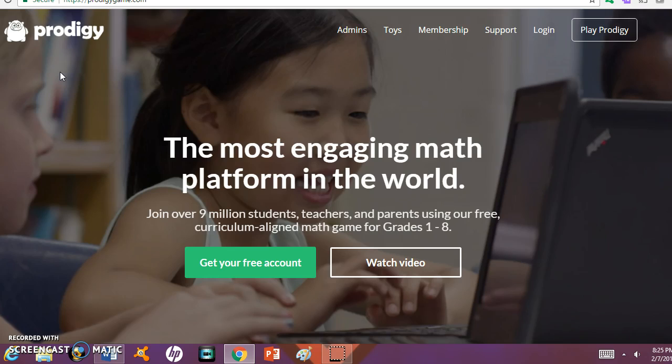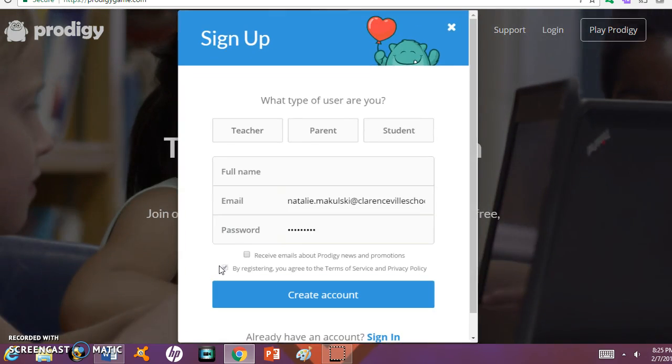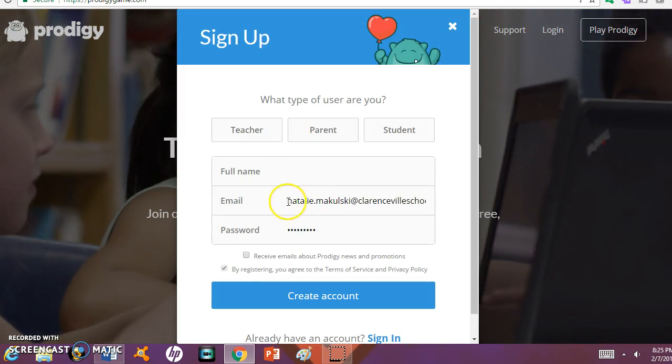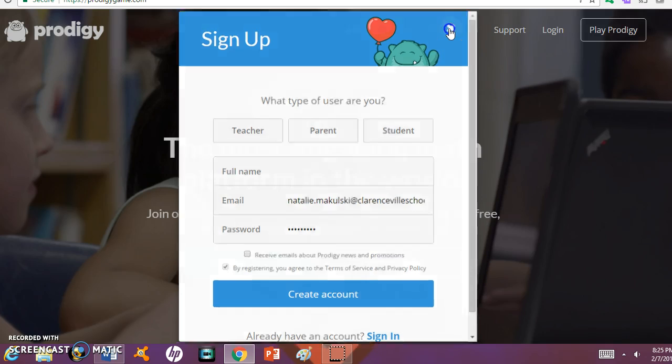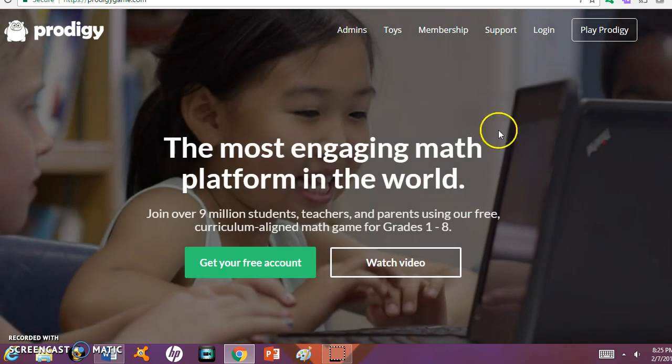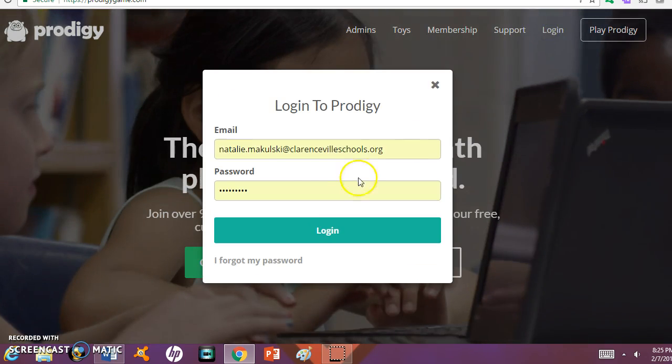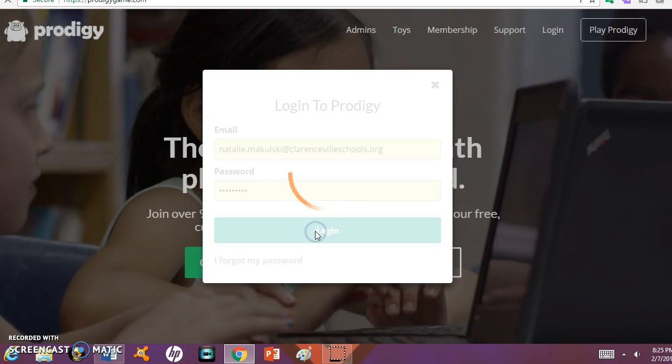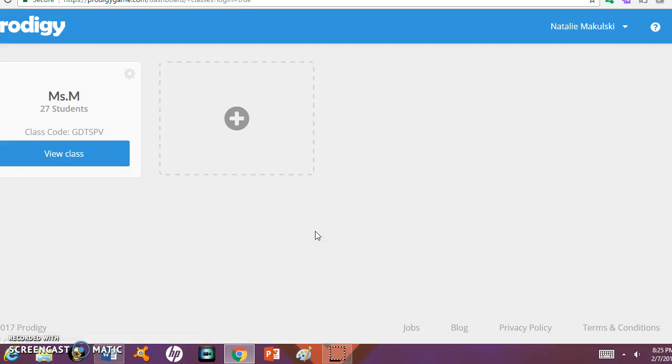When you first go onto the Proidgy website, go ahead and click on the green button that says Get Your Free Account. Here you can fill in your email address, your full name, and whether you're a teacher, parent, or student. And then you simply click Account. I'm not going to click Account because it messes up my current account that I already have. When you've already set up an account, you just click Log In. You can use Google Save to save your information so you don't have to type it in every time.